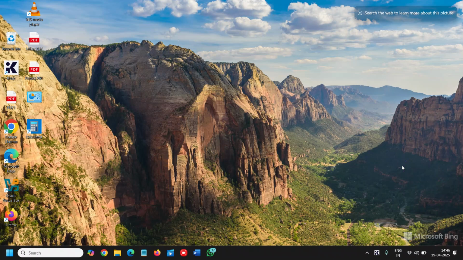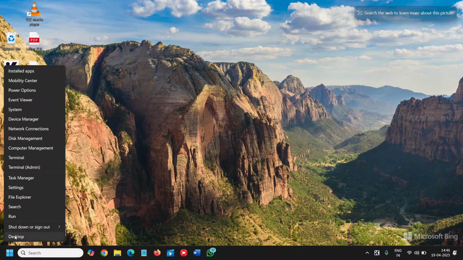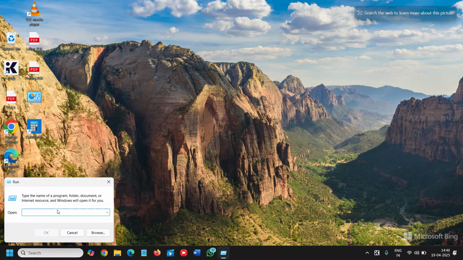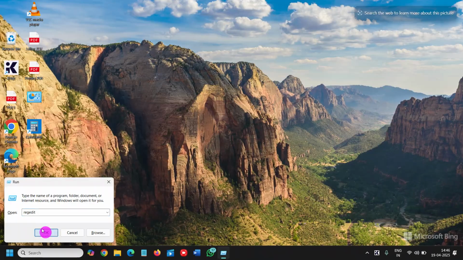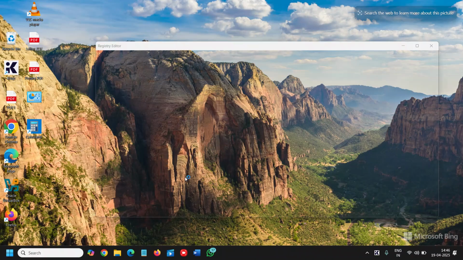So you want to do the registry editing, but you want to know what is the safest way to do it. So I'll tell you the best method to do so. Do a right click on the start icon and click on run. And here type regedit. Once you have typed it, click on OK and say yes.